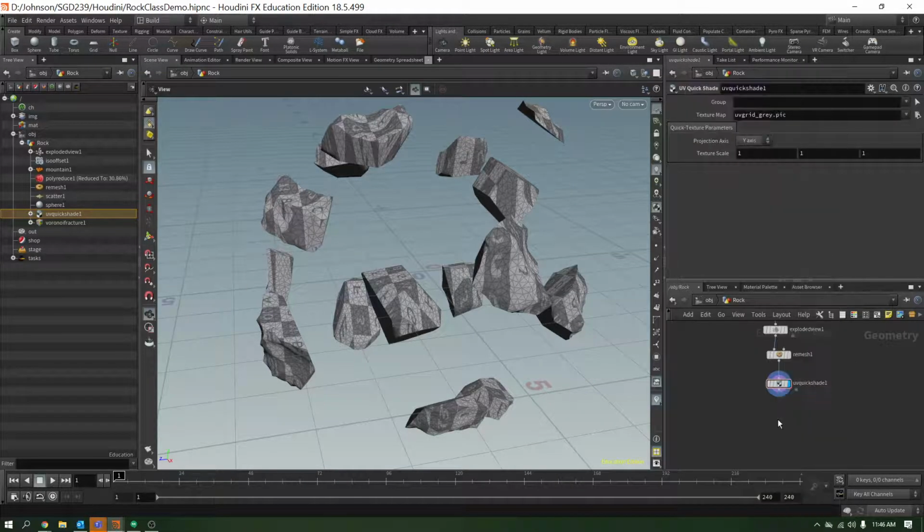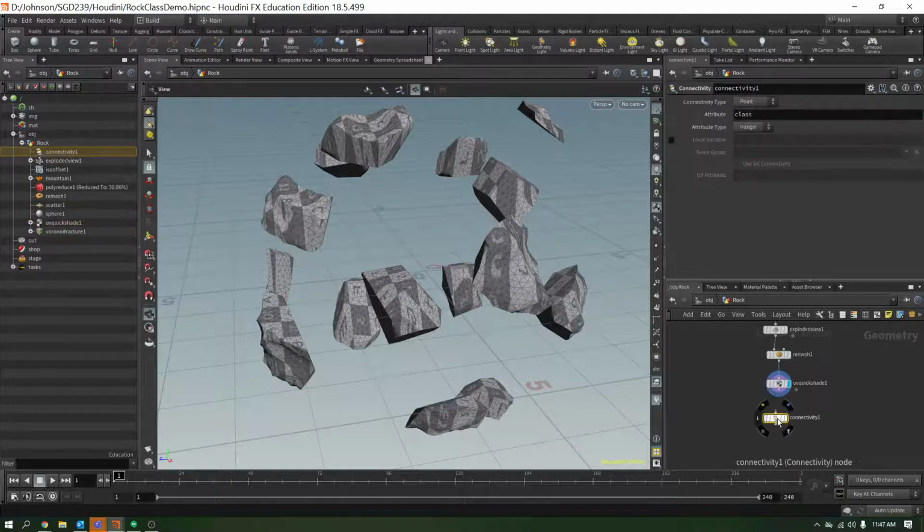I'm going to add a connectivity node. And let's see. I think this is to help us with the next step, because ultimately what I need to do, and I'm going to go back and look at my notes and I can give you better reasons for this node after the demo. We need to step through all of these pieces, and we need to first unwrap each piece, and we also need to move it to the origin.